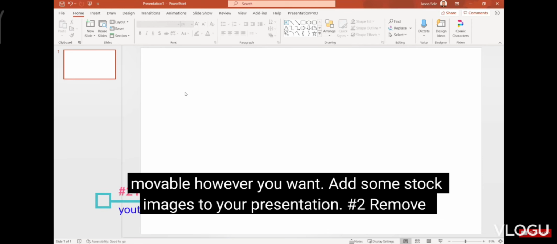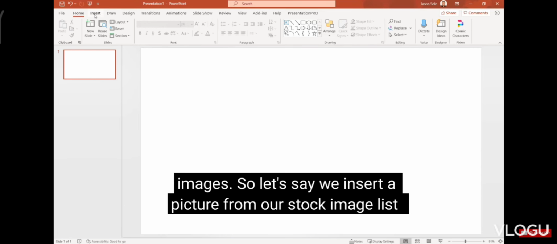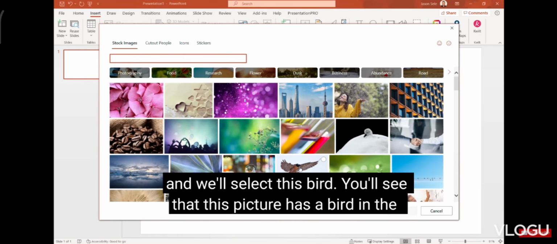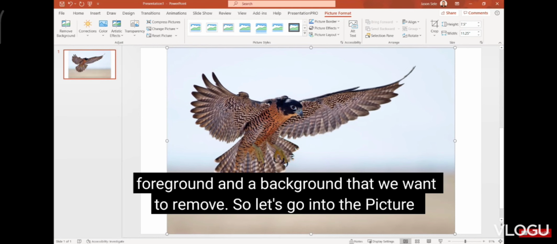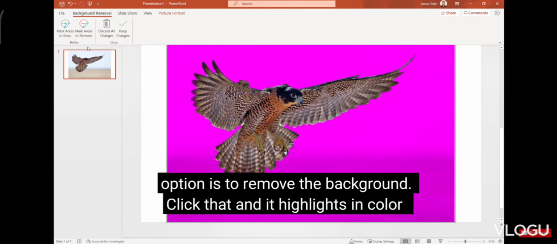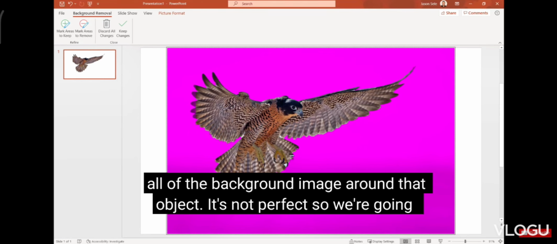Number 2, remove background. PowerPoint comes with a great tool to remove the background on images. So let's say we insert a picture from our stock image list, and we'll select this bird. You'll see that this picture has a bird in the foreground and a background that we want to remove. So let's go into the picture format, which becomes available anytime you click on an image. And the first option is to remove the background.